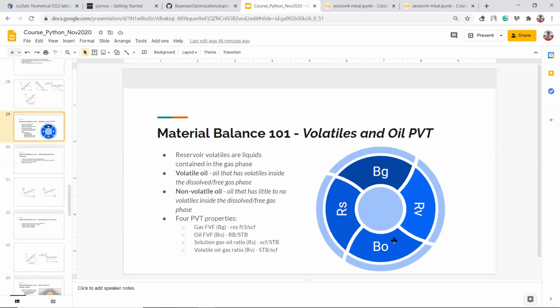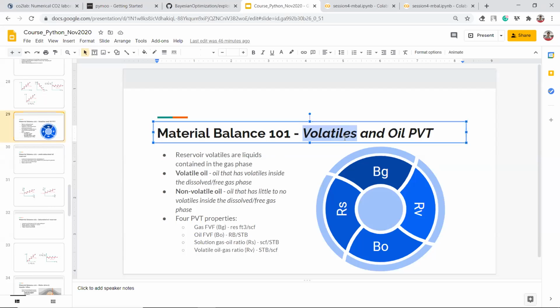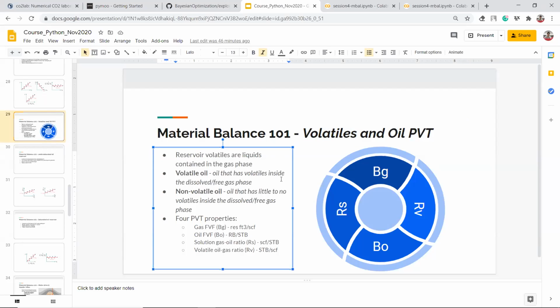BG is the gas FVF. This one is the oil FVF. RS is the solution gas oil ratio, and RV is the volatile oil gas ratio. So for the volatile oil, the gas dissolved in the oil have the volatiles. I have told before that oil is not only one phase, it has 3 phases or 2 phases. For the volatile oil, you will see that the volatile oil is lighter than non-volatile oil.